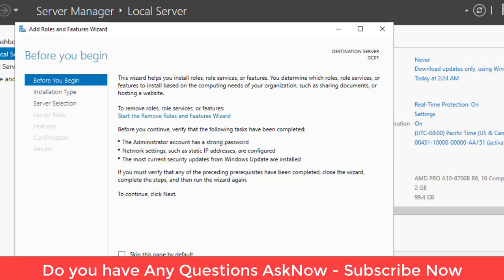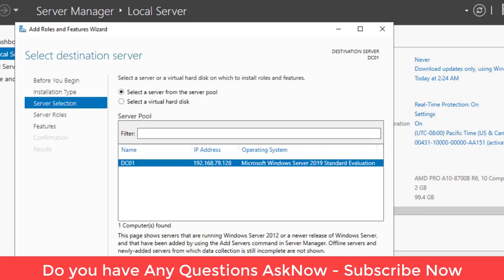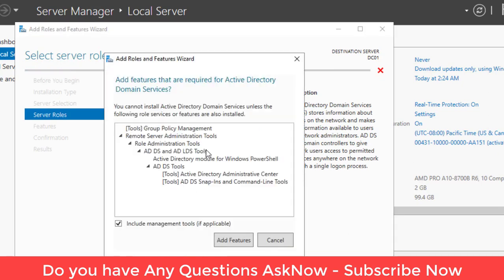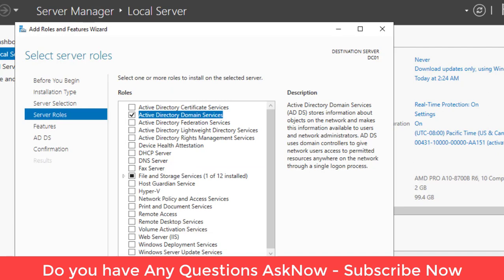Okay. So I will click next. Role-based installation, role and feature based. I will click next. Okay. This is DC01. I will click next. What we need to do is make it Active Directory Domain Services. So I will click this. It says Active Directory Domain Services. It will also show that these are the additional features which need to be added. That comes automatically in Windows Server 2019. Okay, I will click Add Features, and I will click Next.